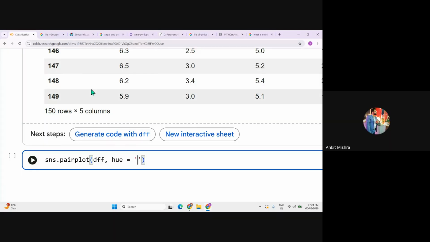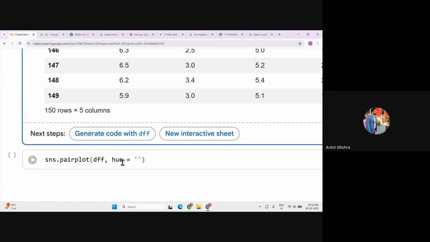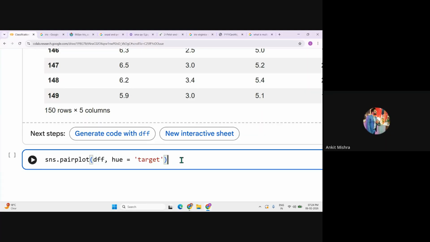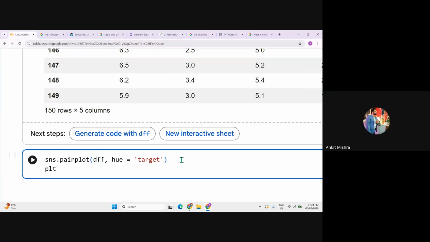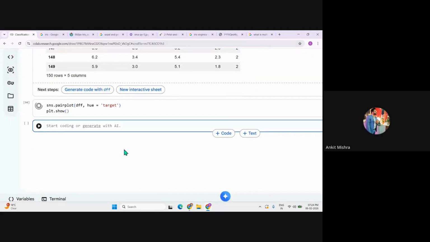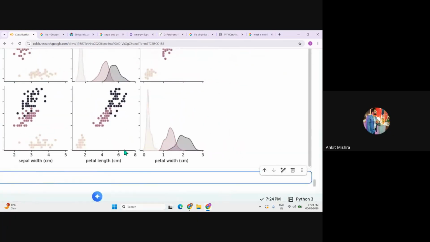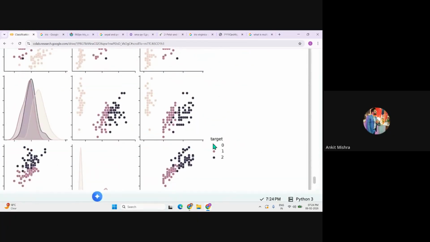Hue helps us visualize data based on the target, and we know that we have three target classes: Setosa, Versicolor, and Virginica, and that makes the problem a multi-class classification problem. You can run this, and this is the pair plot. We'll get the three different classes: the first is Setosa, the second is Versicolor, and the third is Virginica. And here we are getting the correlation as well as the three different classes, right?